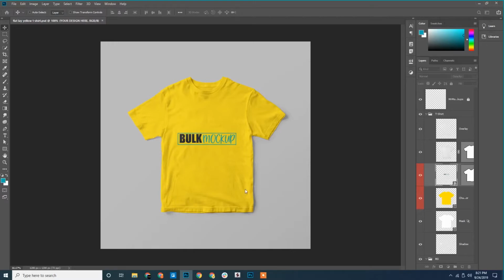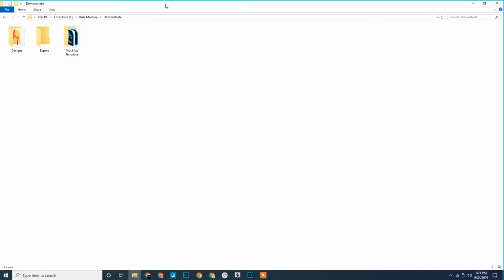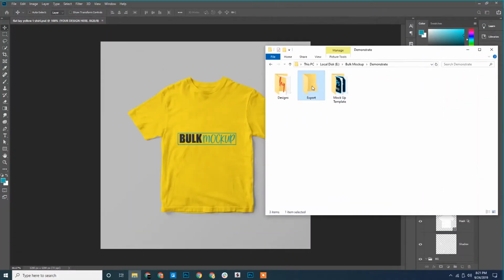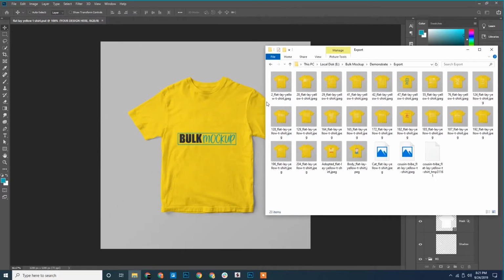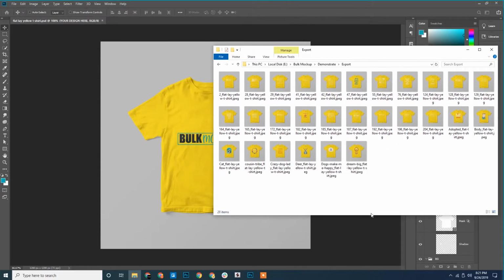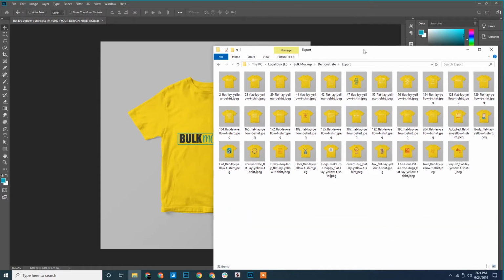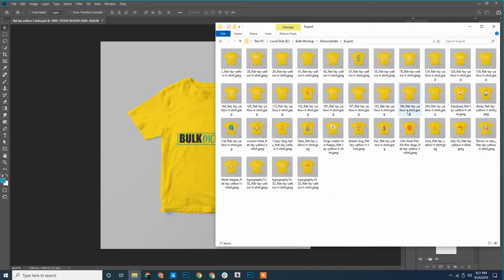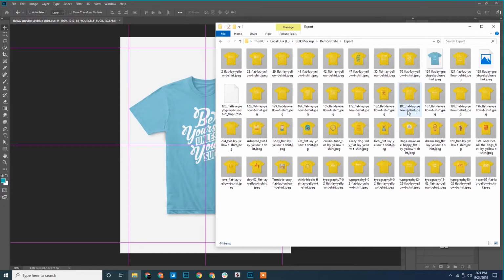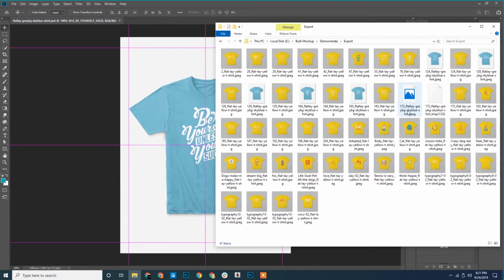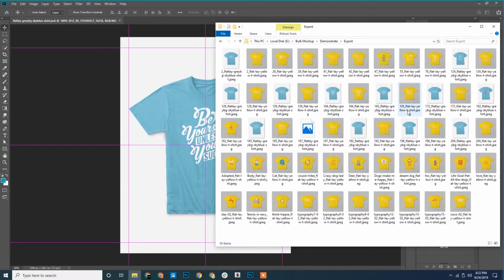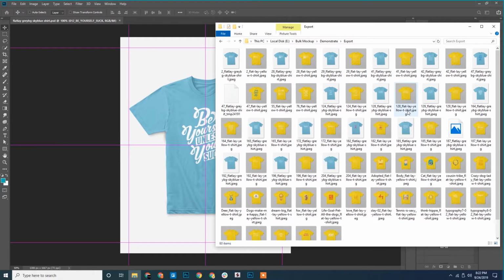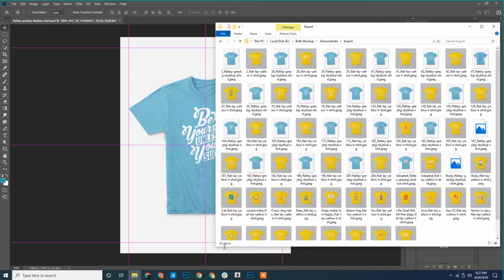You can see the PSD template is opened. Let's open the export folder and see the magic. All the designs are placed and exported. Now we can see the second template has been opened. Similarly, all the PSD template will open one by one, and the designs will be exported.